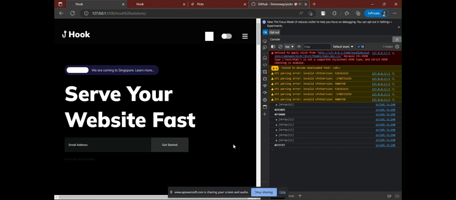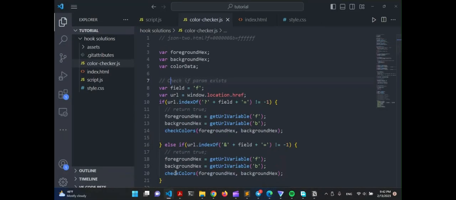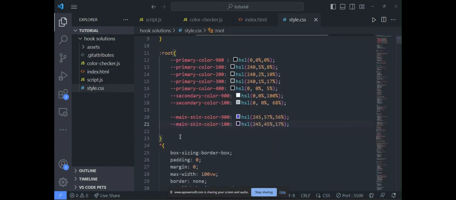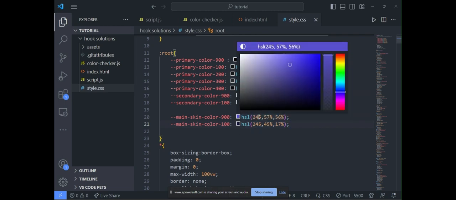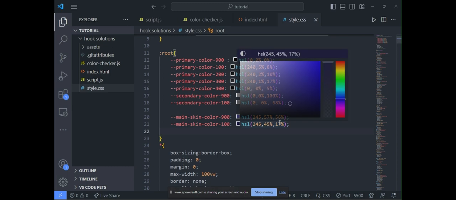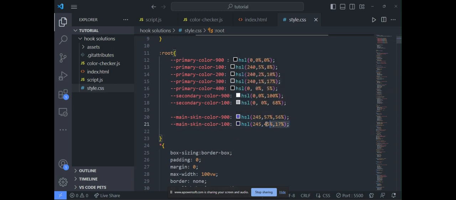So one thing before I go to the other section of actually checking the contrast and all that is, if you see main skin color 900 and main skin color 100, the HSL is quite the same when it comes to the hue. When it comes to saturation, there's a bit of difference, but the big difference is in lightness. As you guys can see, the main skin color 100, the darker one, has significantly lower lightness than the brighter one. So we're going to need a formula for that, right?